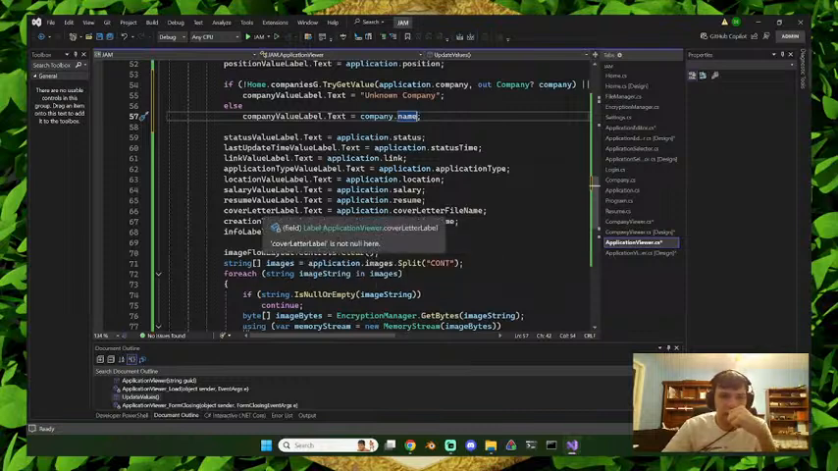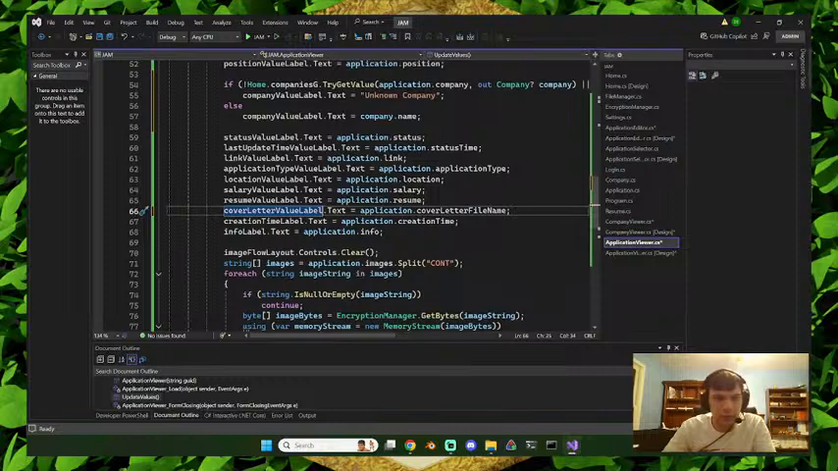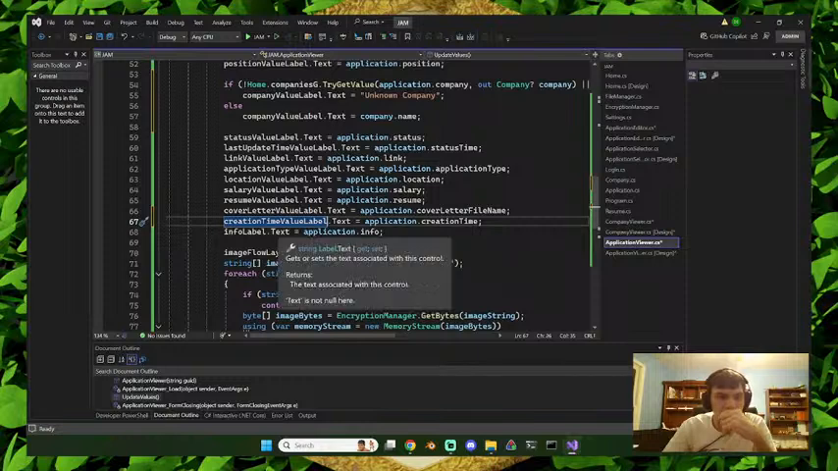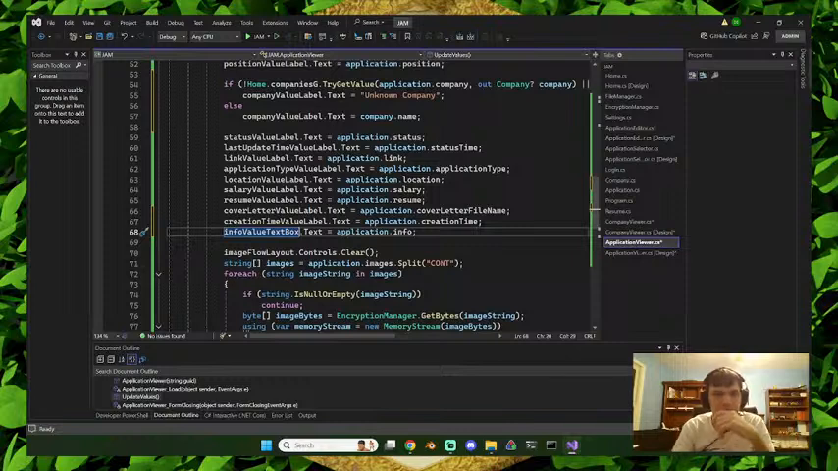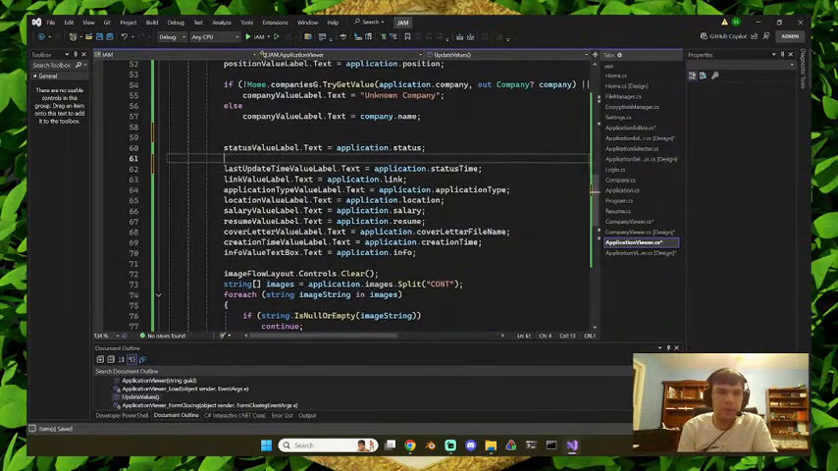Two other things that are really easy is resume value, cover letter label is cover letter value label. Creation time label should be creation time value label. Info label should be info value label. Text box text. There we go. So those are all really easy. Status is going to be a little more annoying. It's not that bad, honestly, but it is a little more annoying because what we're going to do is we're going to say string status.